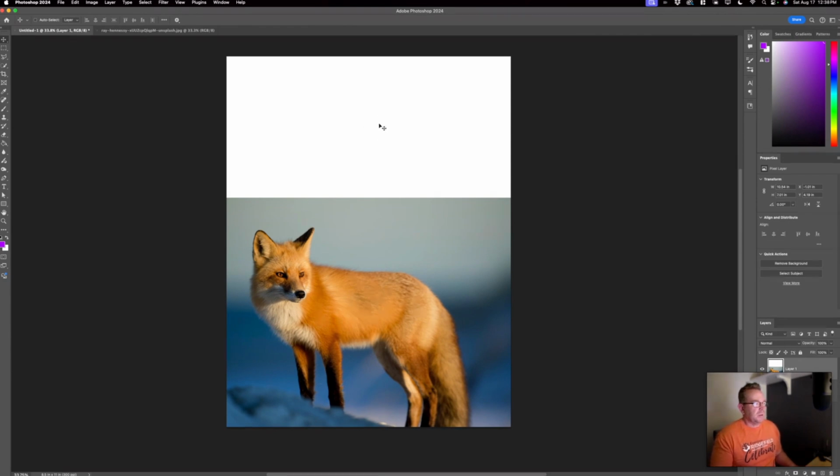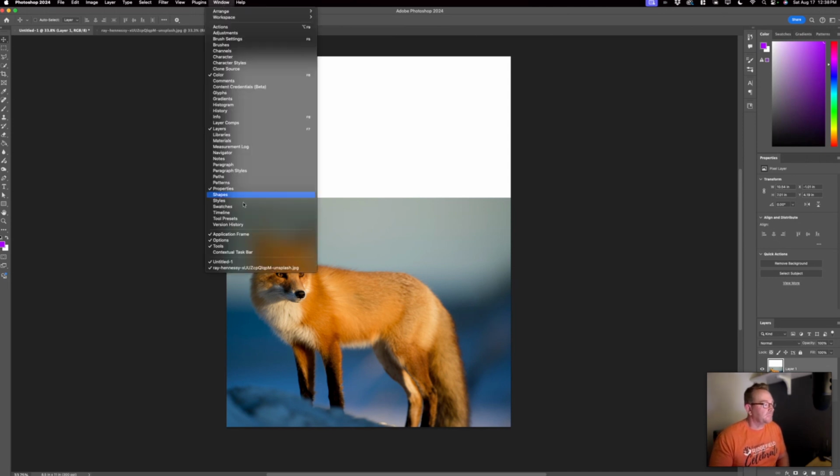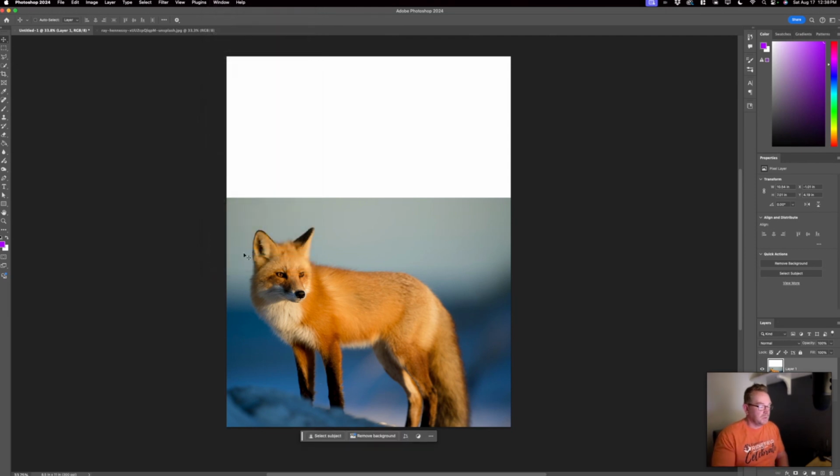I have this space right here, and the first tool I'm going to learn is how to generate more background. And I'll need my contextual taskbar. So that is found under Window, Contextual Taskbar. We're going to talk a little bit more about this. So this will be the first part, this taskbar down here.